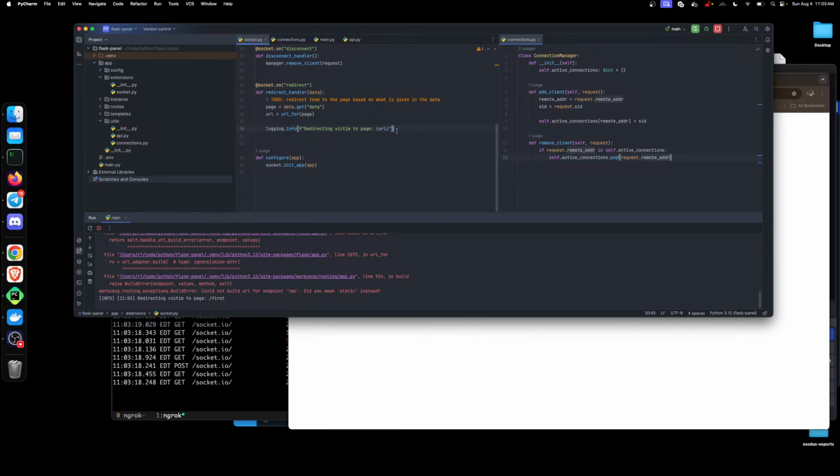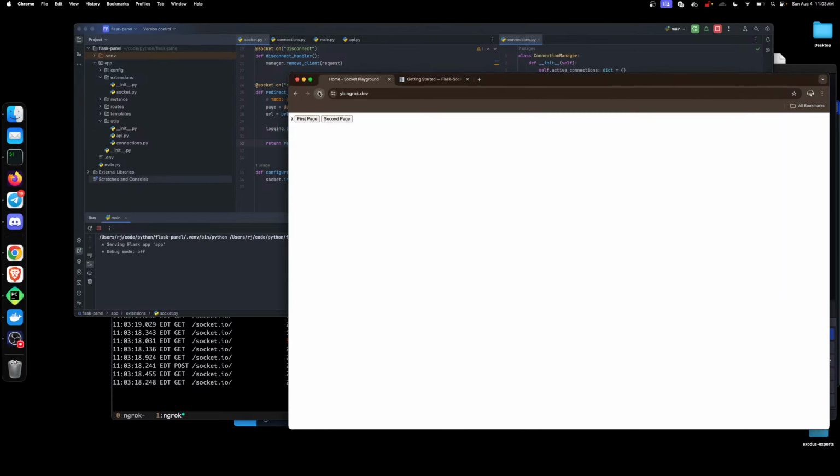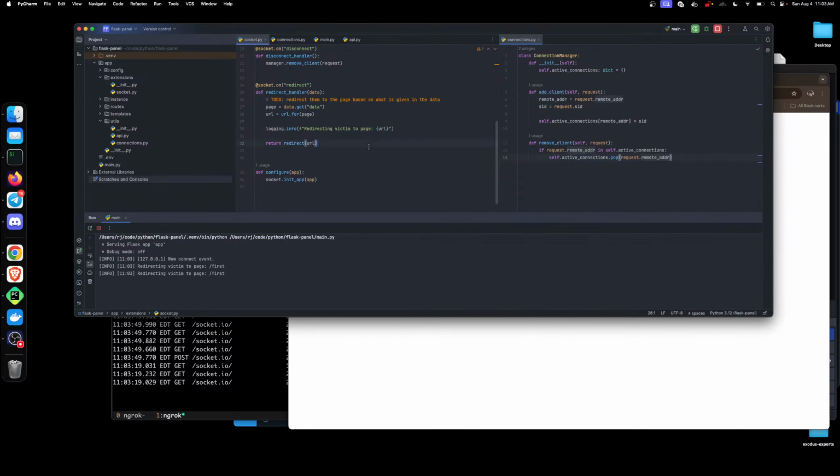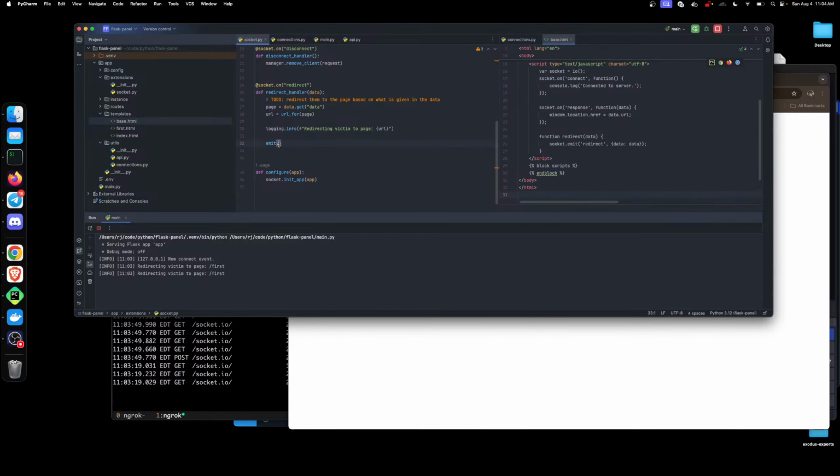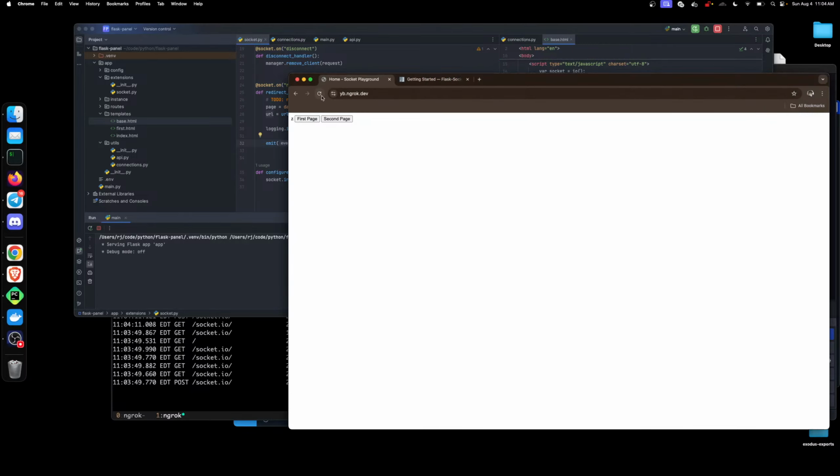URL. I wonder, can we just do this? I don't think we can. I'm pretty sure it won't do anything, but we could probably emit a message though. I think I have that set up actually. Let's go to my templates, my base, response, emit response, and then URL is going to be URL, and let's refresh this. So boom, first page, and okay, so the redirects work.